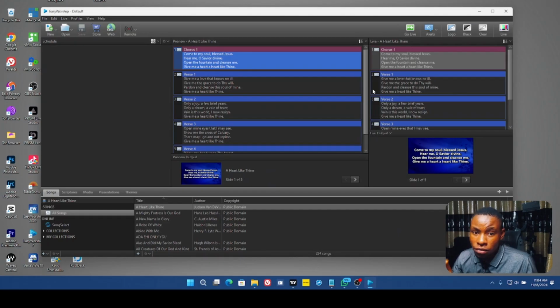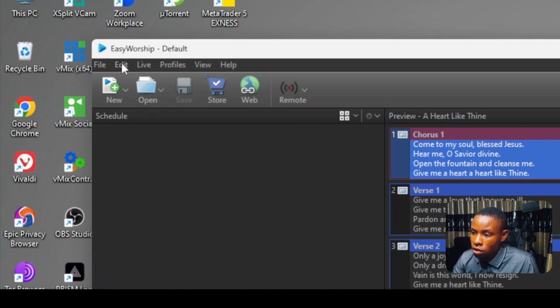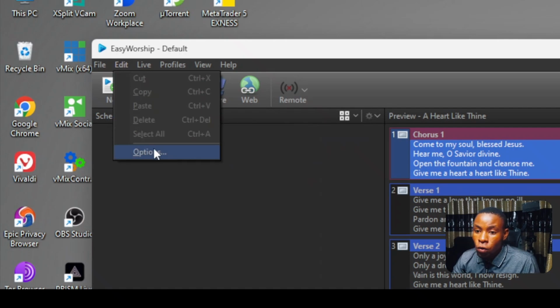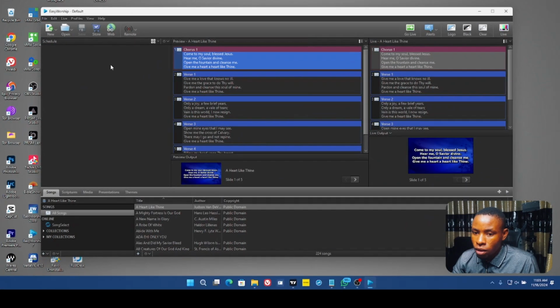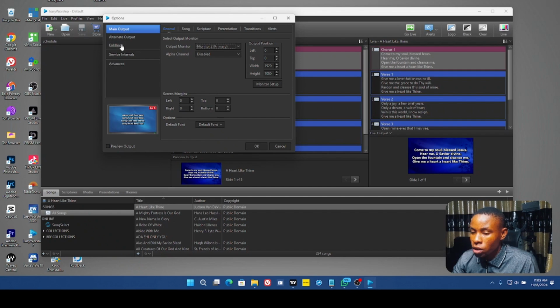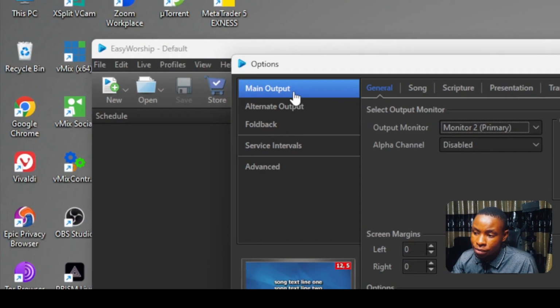Once the Easyworship 7 is up already, the next thing you're going to do, go ahead and click on this edit button here at the top of the screen and go over to options. This is going to give you some seconds to load. Now over here, you're going to see the main output and the alternate output. And what is the alternate output? It's just used to create an alternative display for the Easyworship 7 output, giving you two displays.